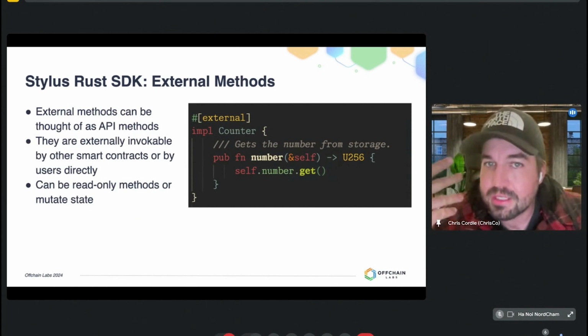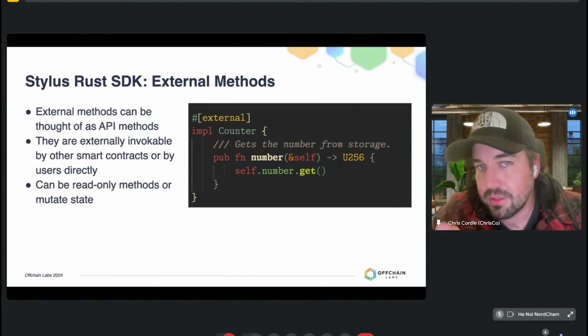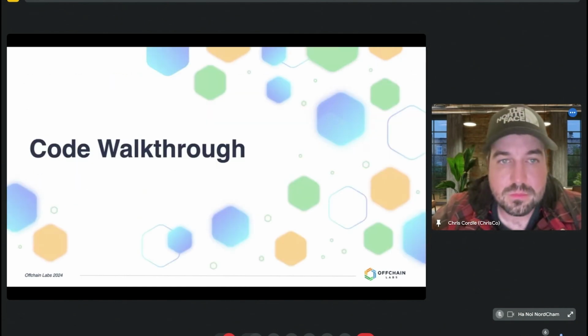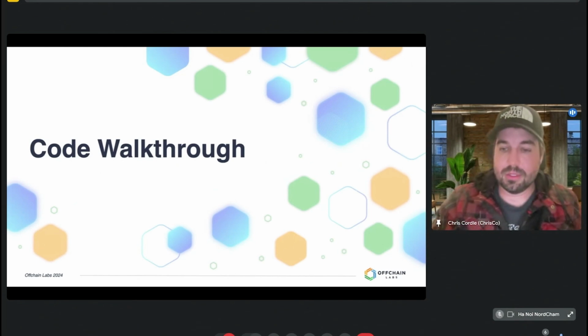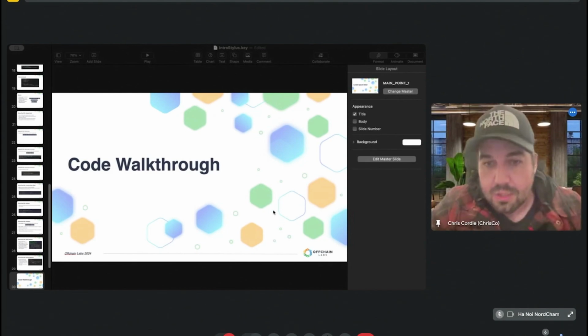But it's important to note that in order for a method to be externally invocable by a user or smart contract, you have to use this external macro. And methods can either be read-only or they can mutate state. There are slightly different ways to define a mutable function versus a read-only function. All right, so with that, I'm going to open VS Code real quick to go over the code.